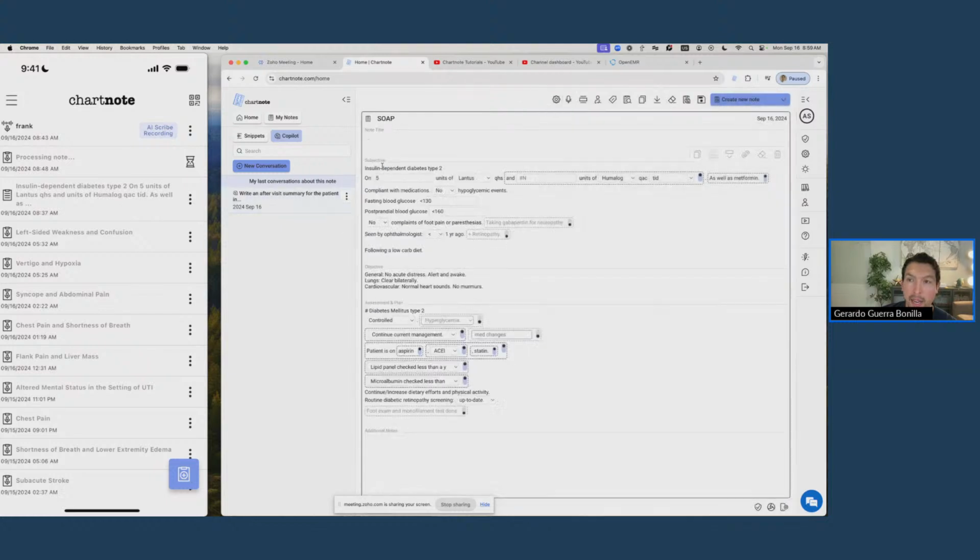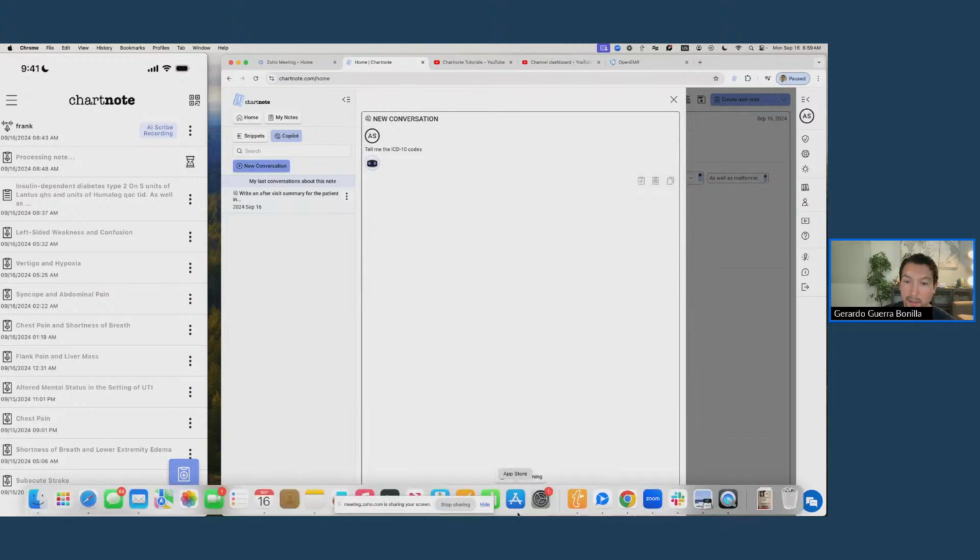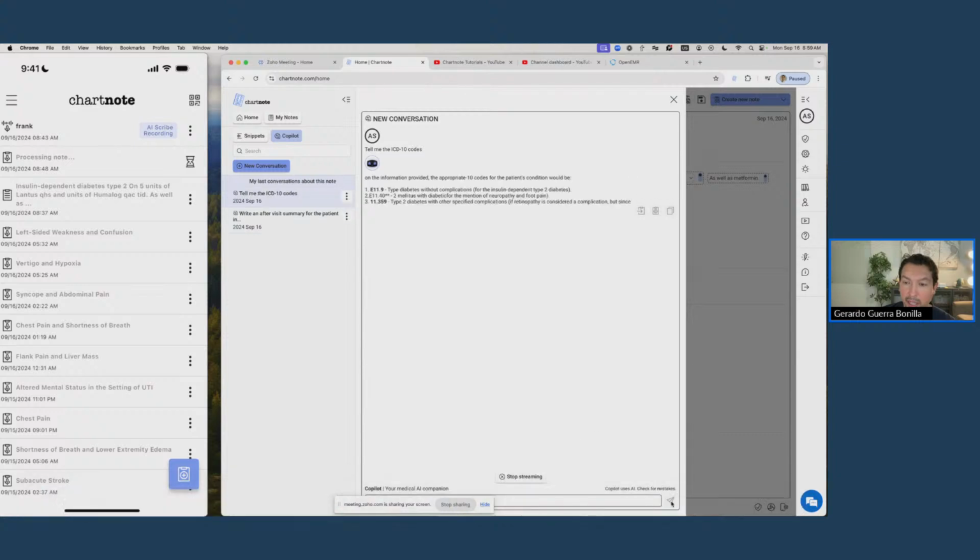Now, another thing you can do with Copilot is ask, for example, tell me the ICD-10 codes, and it's going to give me all the ICD-10 codes. So this is great for HCC coding. It gives you all the codes that you need for your visit. But you can basically ask any question in the context of the note, and you get a pretty accurate answer.